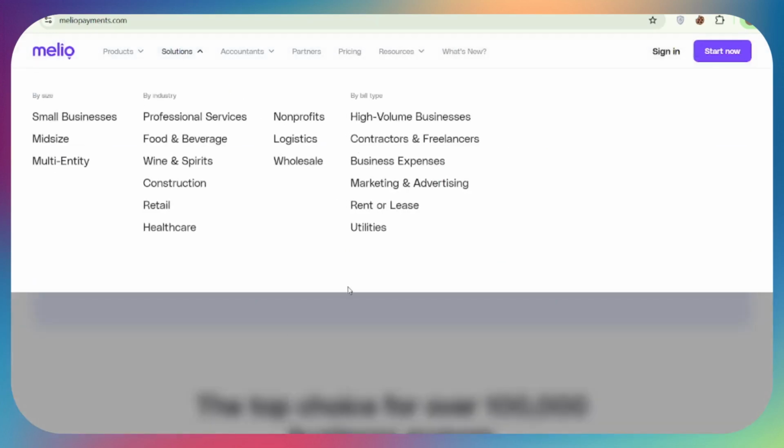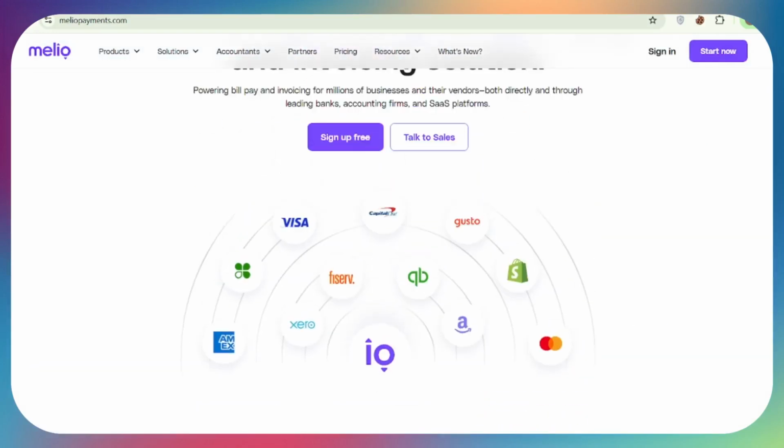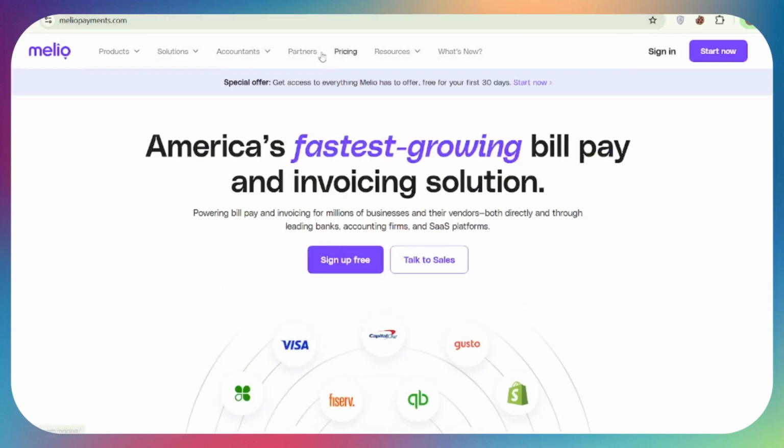For most small businesses, Melio is the better choice in 2026. Lower costs, faster delivery, better integrations, and simpler pricing. But if financing is critical or you need those specific Plastiq features, it might be worth the extra cost.